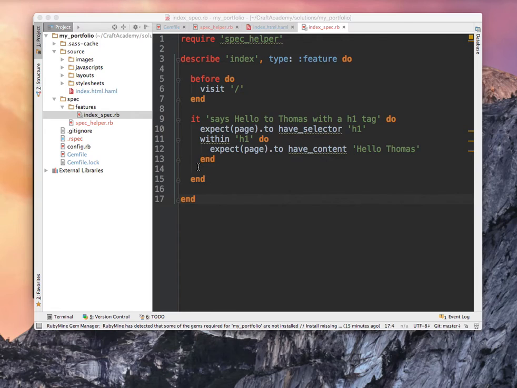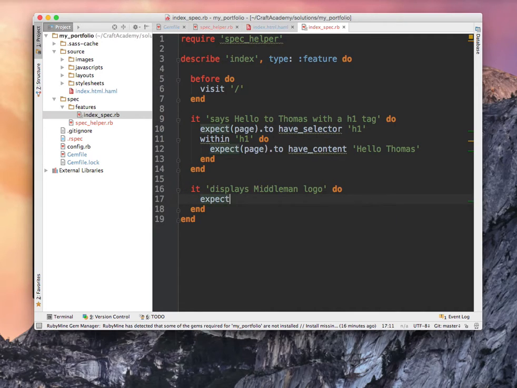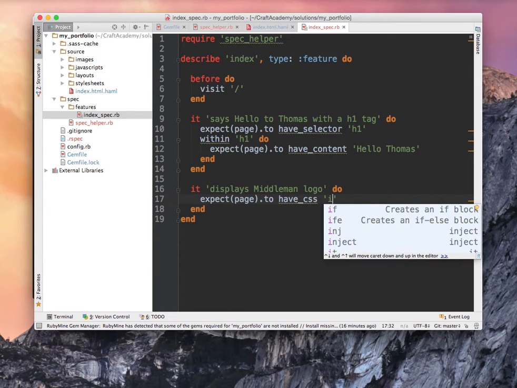Let's add another it block and check for the image. This displays the Middleman logo, and we want to expect page to have CSS, and here comes my beloved markup for testing that an image is there.